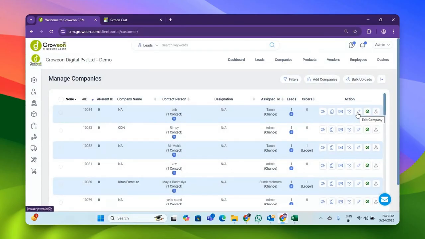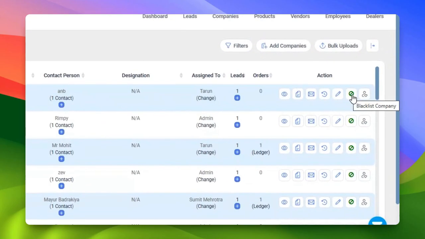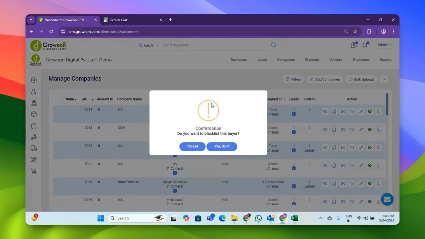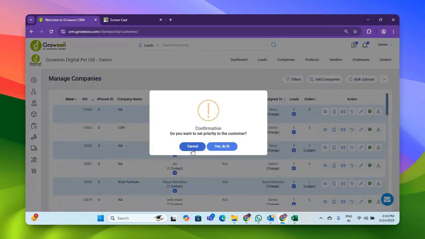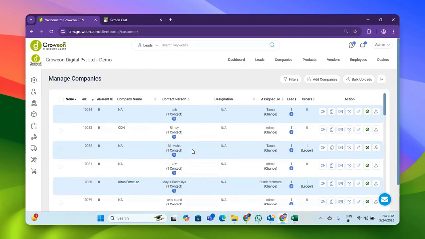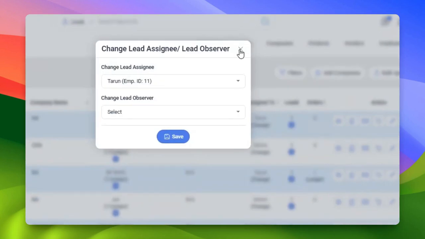You have the option to edit your contact details. You can even blacklist your contact if you don't want any leads to come from them. Above that, you can also mark a contact as a priority customer. If you want to mark them as a high-ticket customer or something similar, you can set the priority as well. From here, you can also change the assignee.